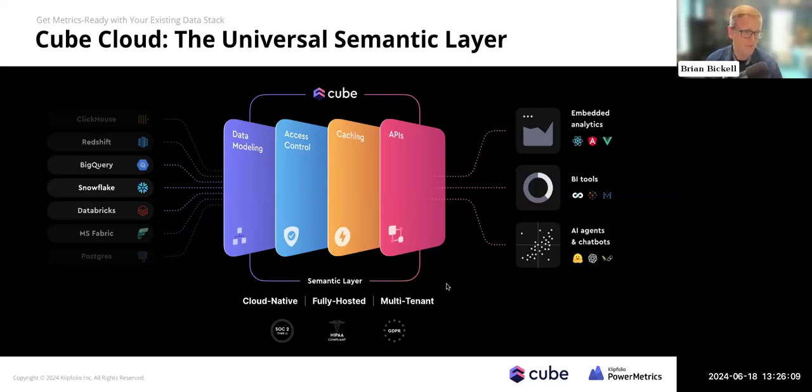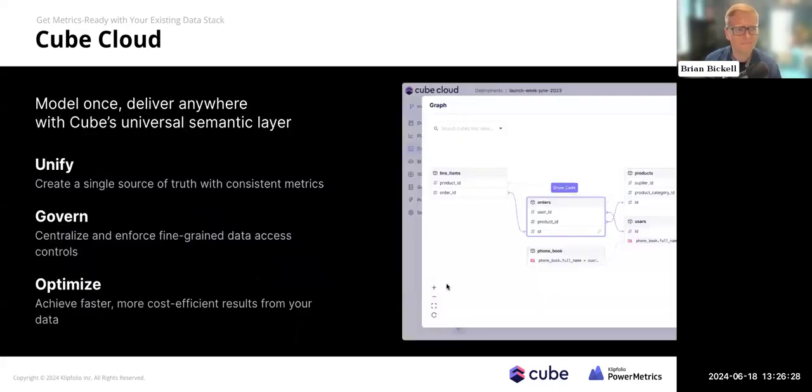And then finally, with Cube, everything leaves Cube via a set of different APIs. And those are our REST API, GraphQL, and SQL APIs. The big idea behind Cube is the universal nature of it, allowing you to serve a lot of different use cases with the same data model to ensure consistency for all of your users. So David, if you'll go to the next slide.